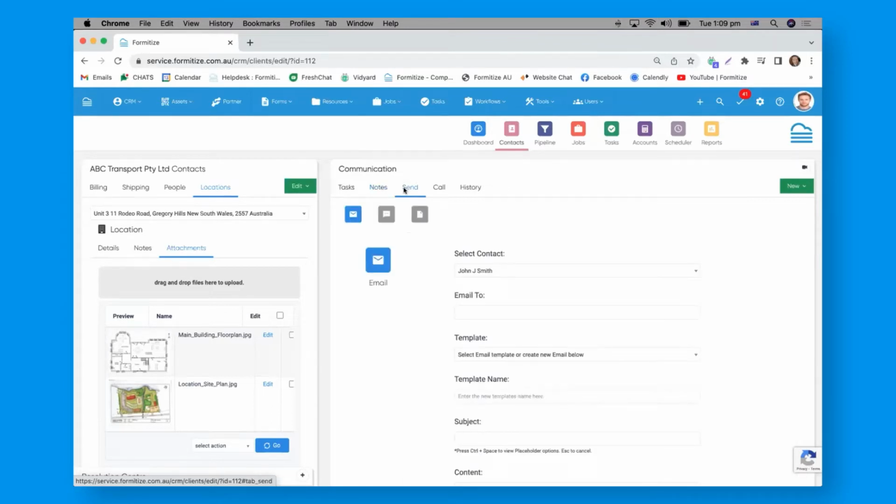Again, you can send communications straight from here. We spoke earlier about the plus new to be able to do that anywhere within the management portal, but you can also do it here straight in the contact. So you can select what type of communication that you want to send, an email, an SMS, or a PDF letter.